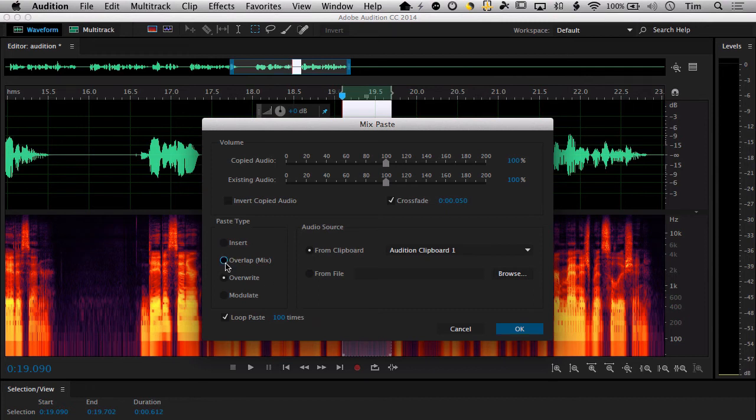And in that situation, I would choose overlap because I'd want it to not replace my narration, but simply mix in with the narration so that the room tone is in the background. For this example today, I'm going to use overwrite. And so that's going to replace the duration of the selection only. And this is nice because it doesn't mess up my pacing. It doesn't mess up the timing at all. It only pastes in into that selection that I've made.